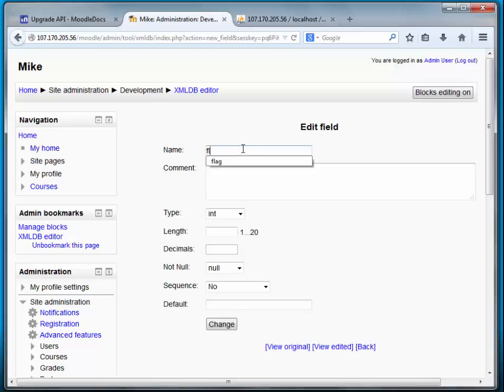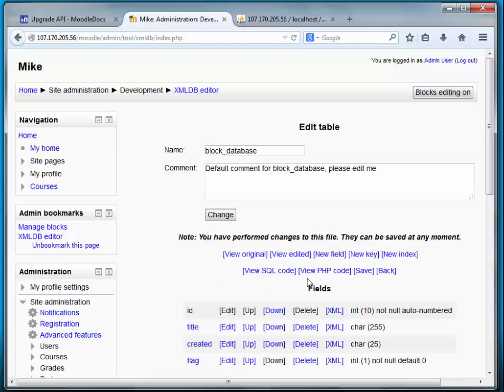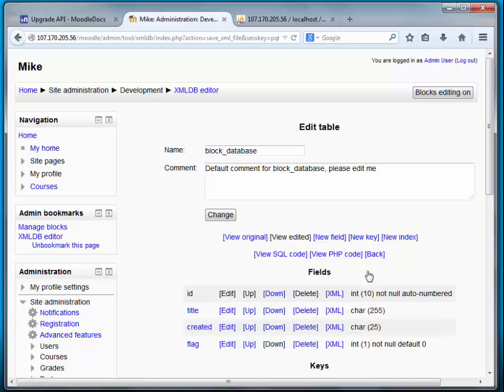So this one, let's call it flag. It'll be an int of length 1, so they're going to be 0 or 1. No decimals. There won't be a null because we'll just say not null, and we'll have a default of 0. No sequence. So we've added that field. Now all we need to do is save it.